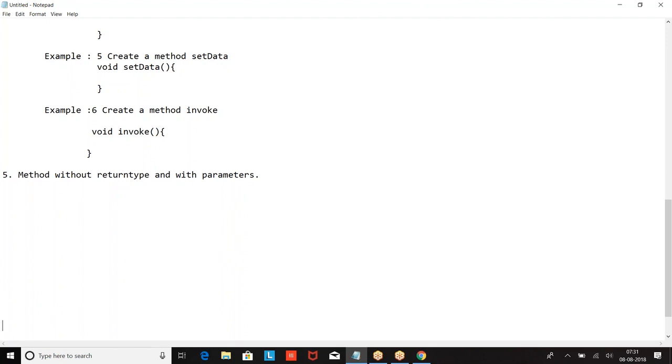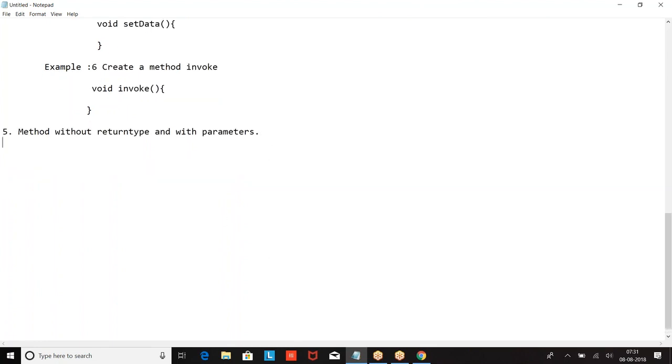If I require any data from the user to perform the logic, the data will be taken as input parameter. If you give me these values, I will perform the following operation. So what I'm doing here is giving a method without return type with parameters.